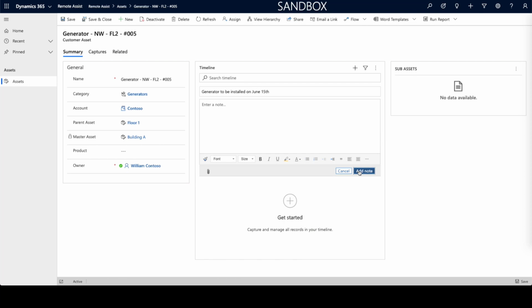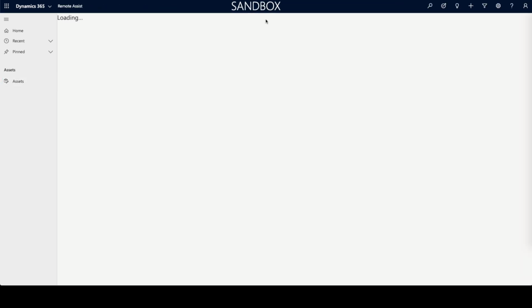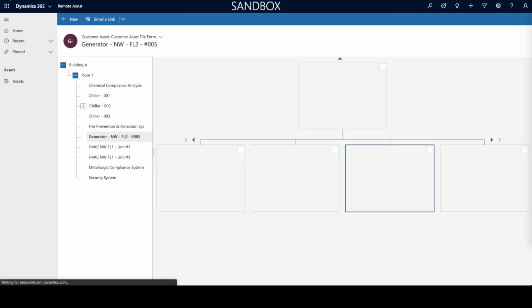These notes and photos can be accessed at any time from the asset record by browsing the Remote Assist model-driven app. We can also take a look at the asset hierarchy by selecting the View Hierarchy button from the toolbar. We can see how the generator fits in with the rest of the assets in the floor by looking at the asset tree on the left side.